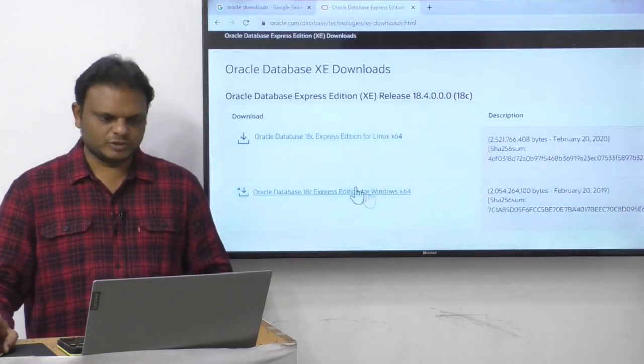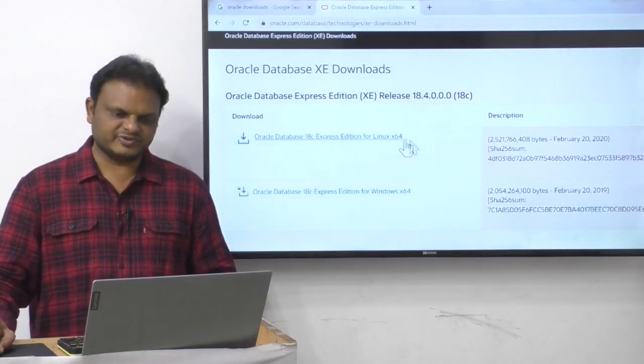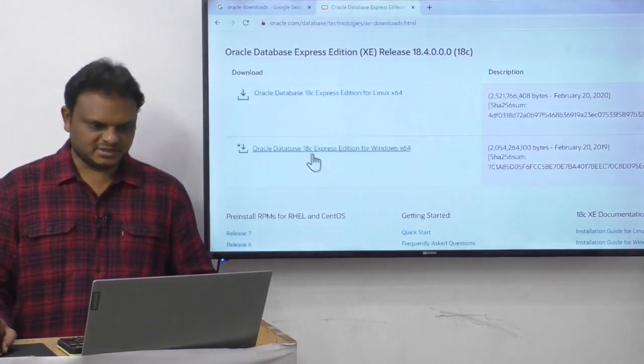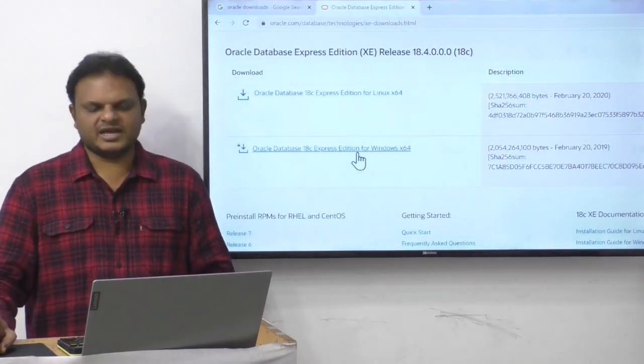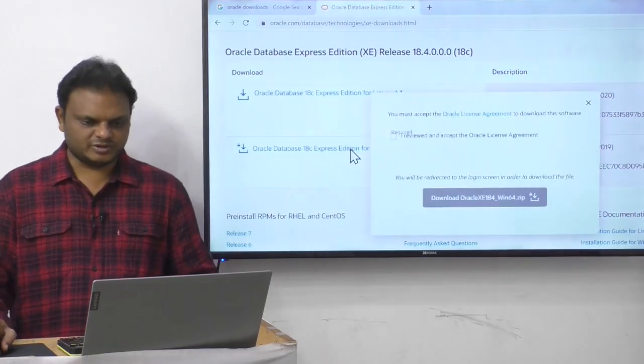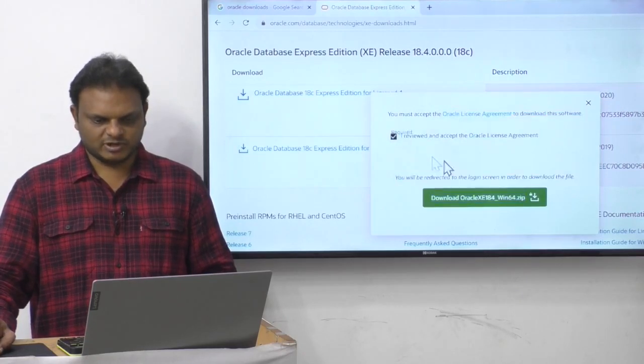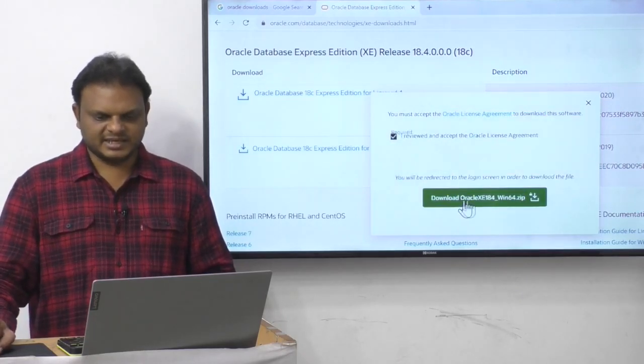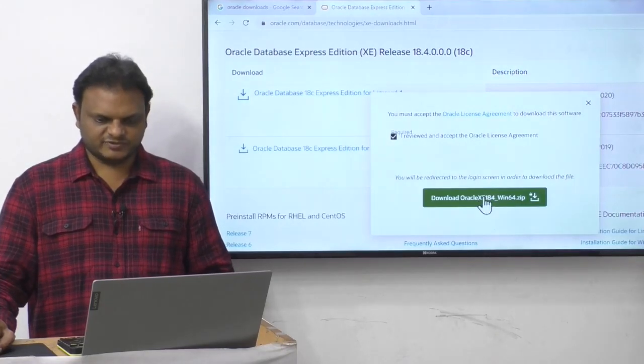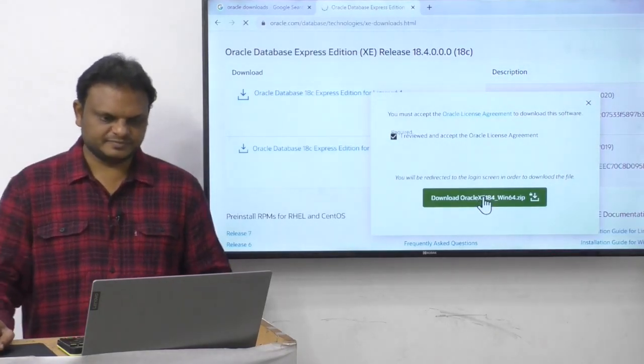Now here we are getting two versions: Oracle database 18C express edition for Linux 64, and Oracle database 18C express edition for Windows. My operating system is Windows, so let me click on it. Now it is asking about the license agreement. Click on this license agreement, and then click on download Oracle XE 18.4 Windows 64.zip. That's okay, fine. Click on it.